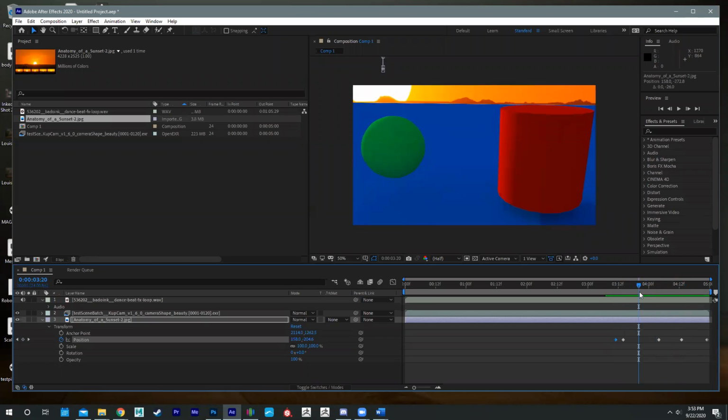Honestly, what you could do is turn it into a 3D scene and actually track the camera, but it's not really the point of what we're doing here. So anyway, we're just sticking a thing on there.